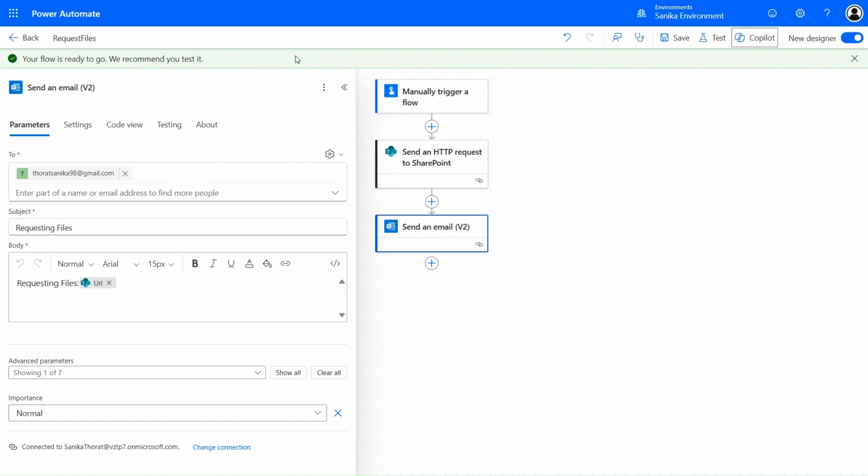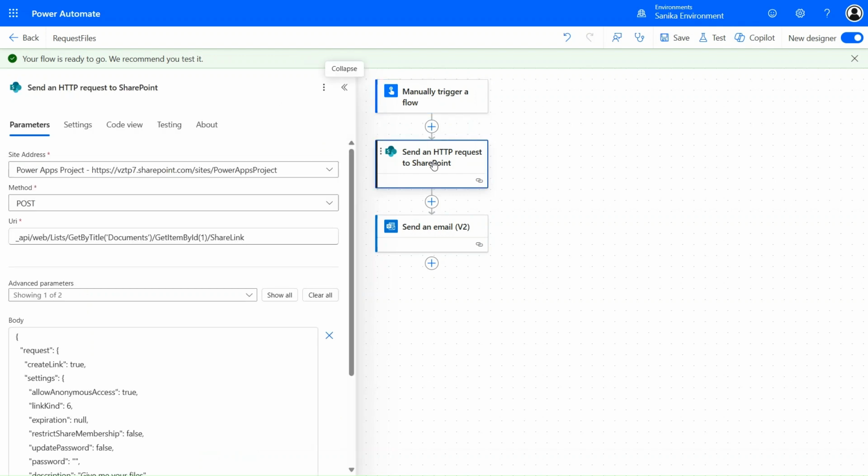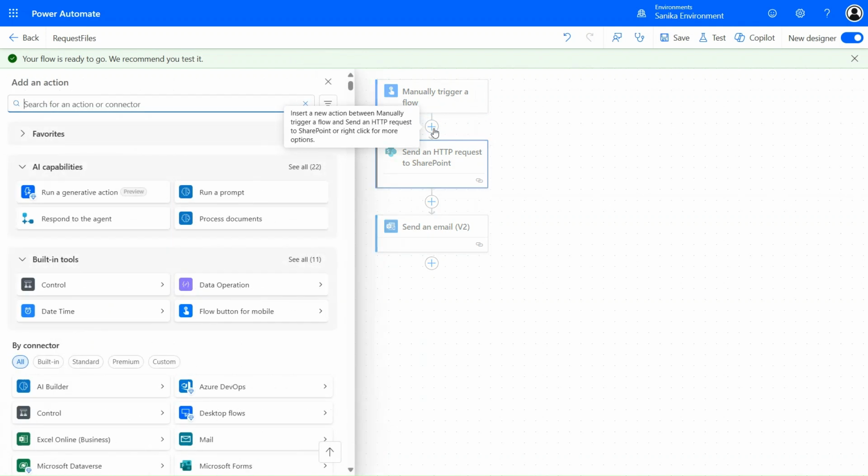In Power Automate, I already created one flow for you. It's a manually triggered flow. You can take any trigger according to your needs. This is just a demo, so for that purpose I just took a manual trigger. Then we have the send an HTTP request to SharePoint action. We will add it from here.